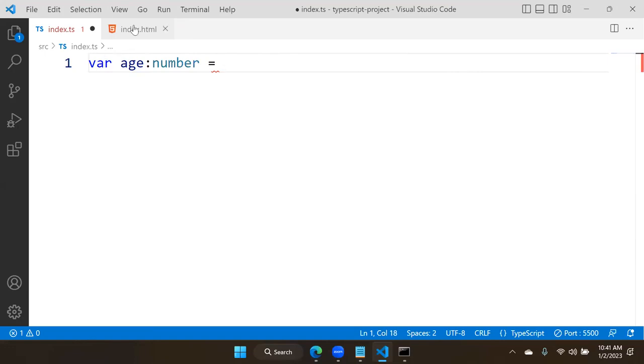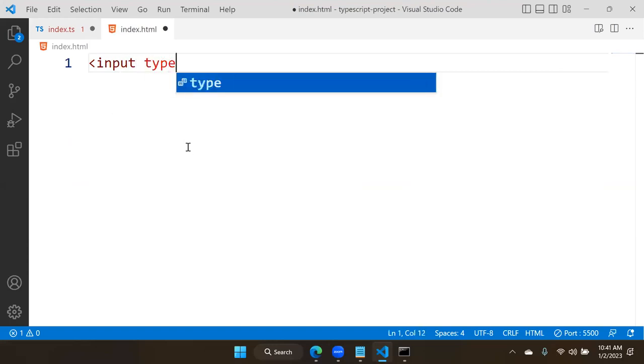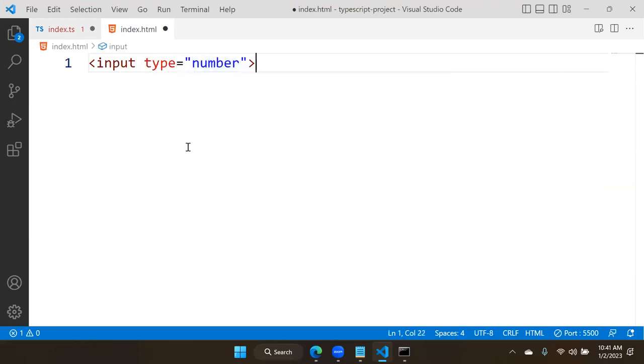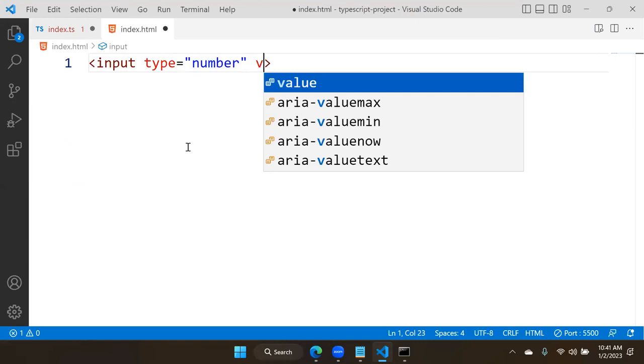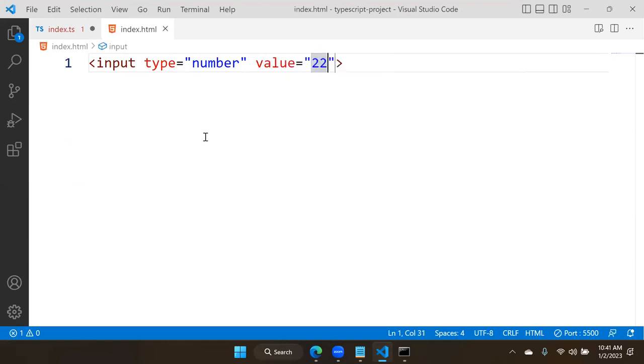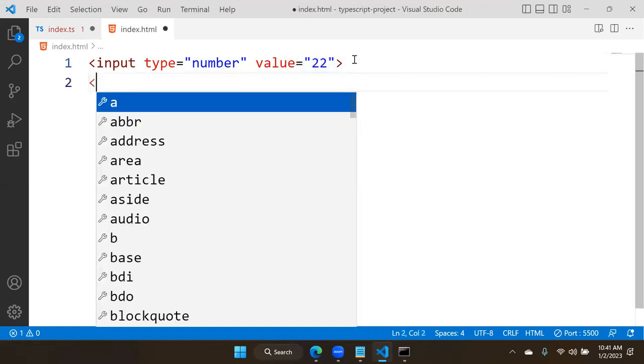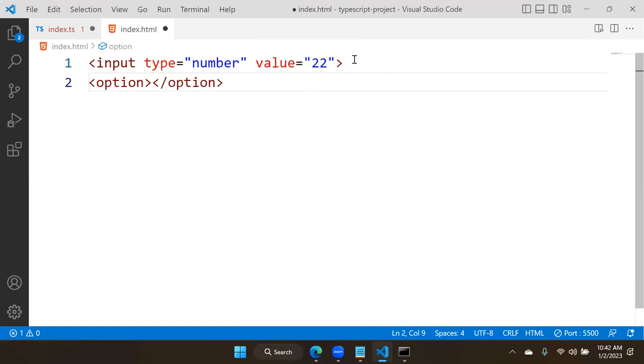That means in HTML, see, we have input type is equal to number. And here we put value 22. Actually, this is a string. That means anything, suppose you are given an option, you know options in a drop down. In option, you give value 22, it's also a string. Anything that you input from an HTML form is a string.